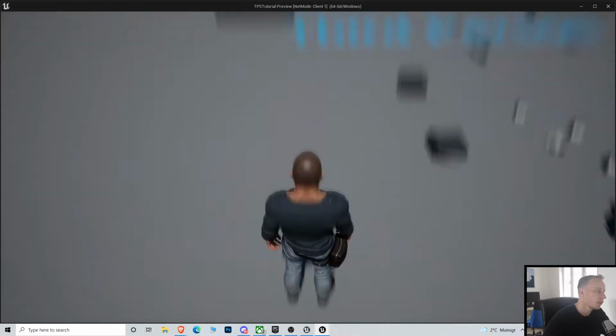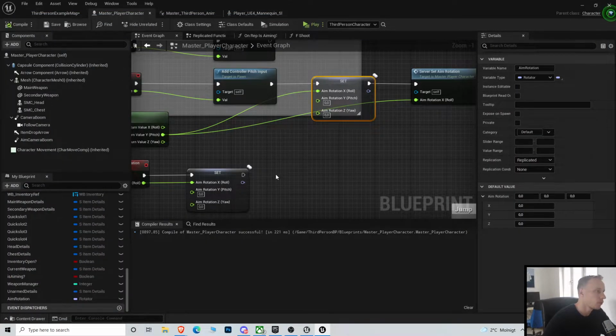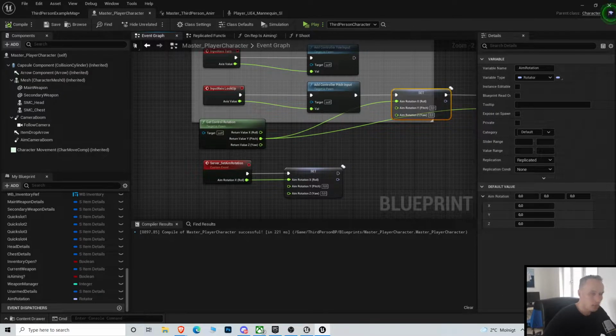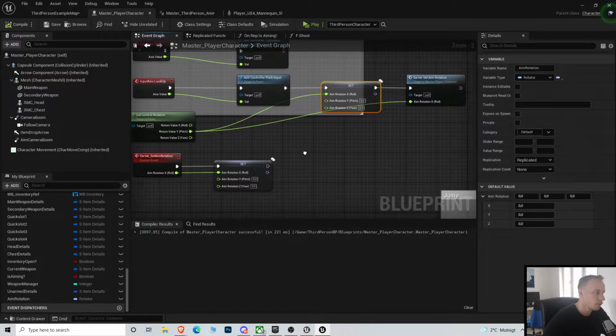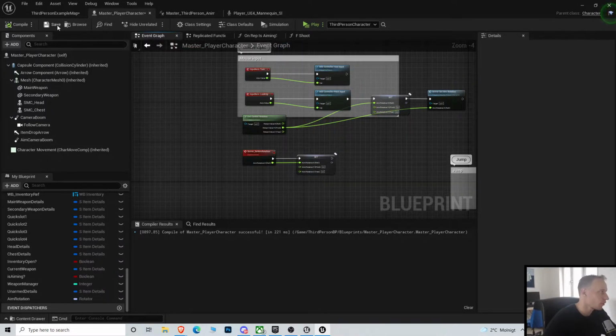Just gonna see what happens. Nothing happens. A second. Because I have my other project here. Get control rotation, pitch, X6. Yeah, okay. Ah, yeah, of course nothing is happening.